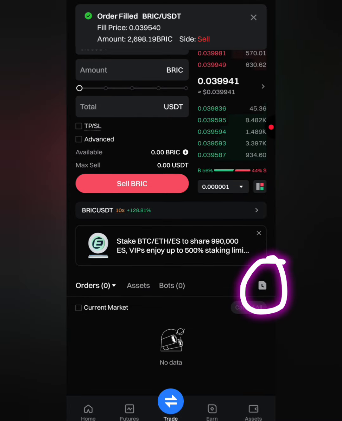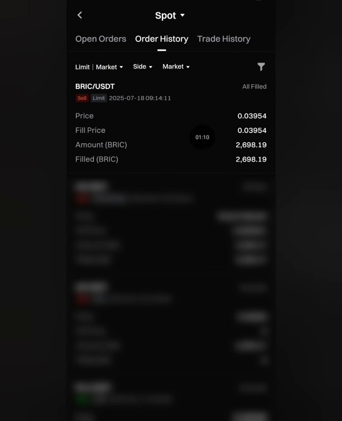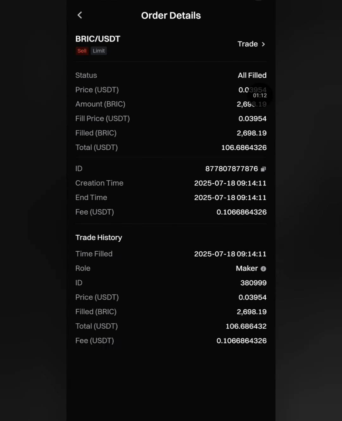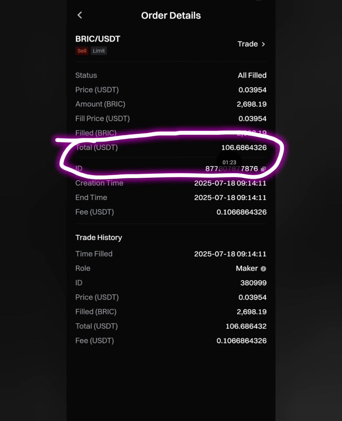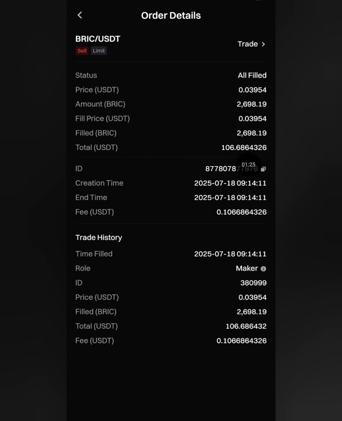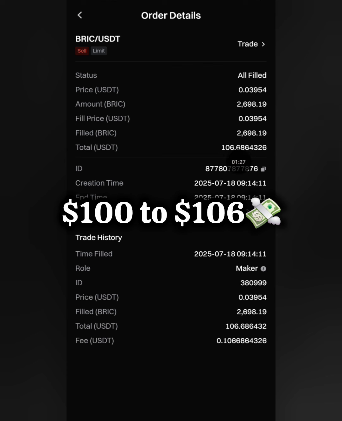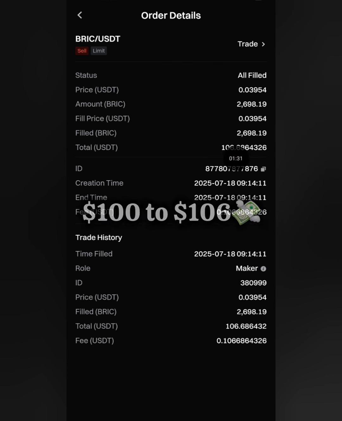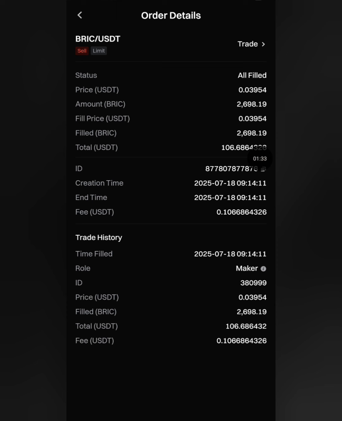If I click right here on order, you can see a history right here. Okay, so this is it here. All right, this is the amount of brick I sold and this was the price I sold it at, and this was the amount of USDT I got after selling it back, guys. So from 100 USDT to 106.6 USDT within just a few minutes live, and you just saw it right now.